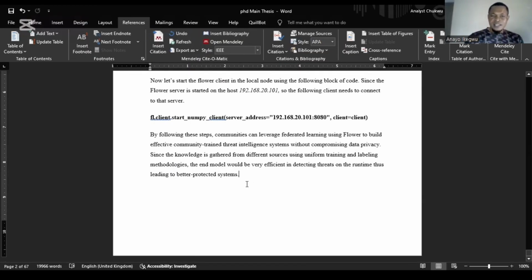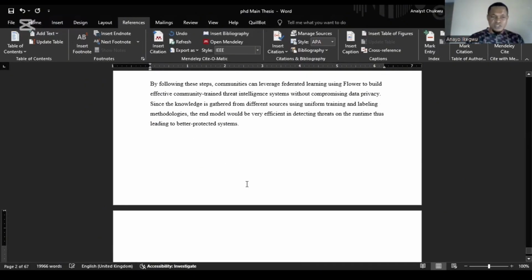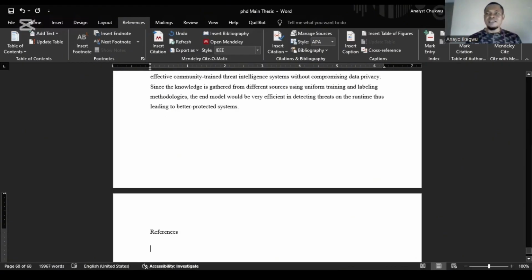Now, in the last page, I want to generate the references of the work cited. Remember that it is academic dishonesty and against the ethics of research for you to cite a work without referencing the work you cited. Likewise, it is unethical to reference a work that was not cited. Once you create that work, the work must be referenced.